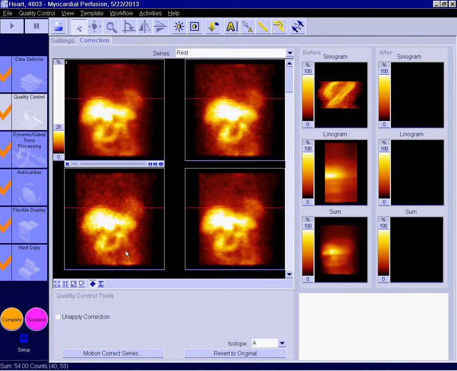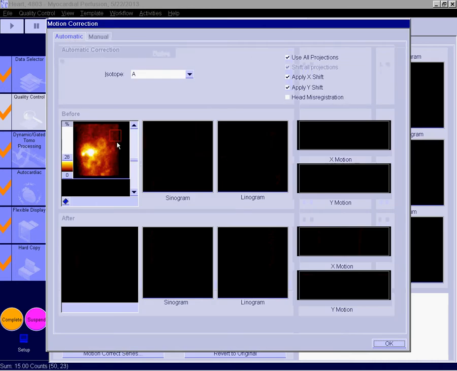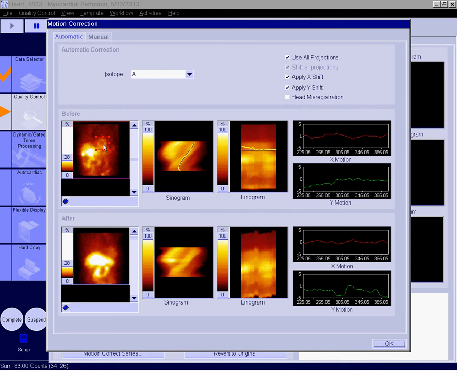If you did need to motion correct, you would click the motion correct button, move this little red box over the heart, and then it would correct for motion. If you have a patient that has no motion and you motion correct them, it will actually add motion to the image, which is odd, but that's what it does. It tries to find things that don't need fixing and fixes them. But anyhow, that's how you would do it.